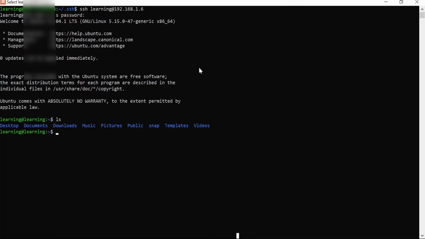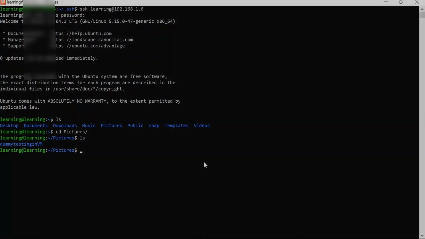Let's go back to our WSL. So here let me just get into this pictures. Now let me give this ls. If you see, we are having the folder which we created in our server. So like this we can SSH into the server from the client machine.